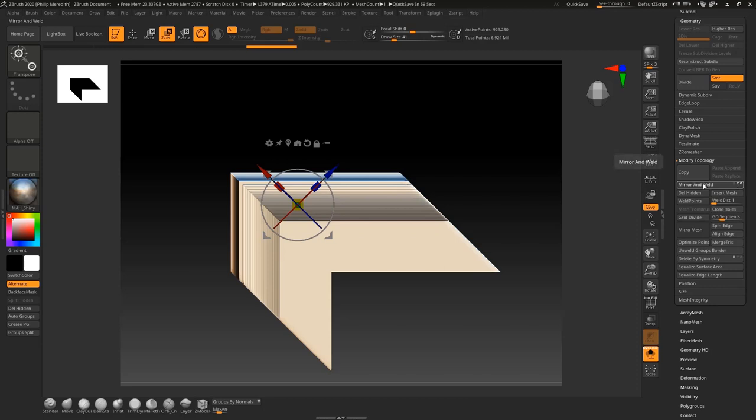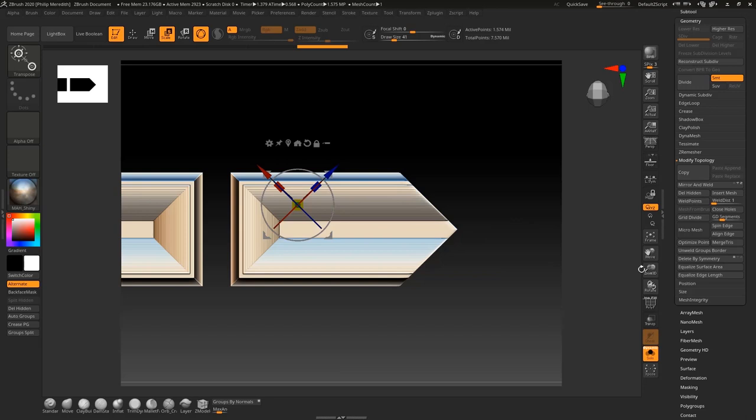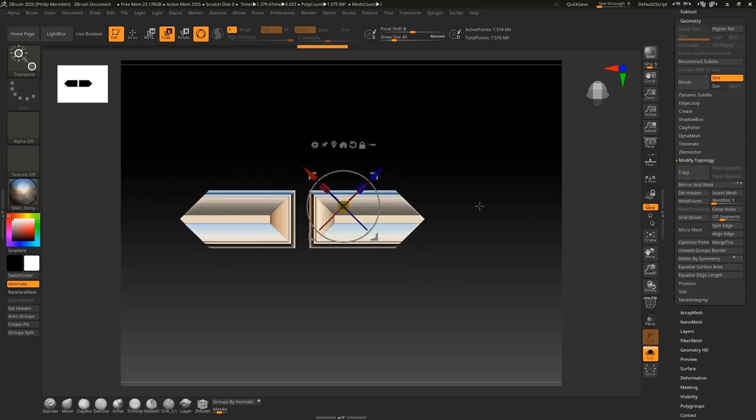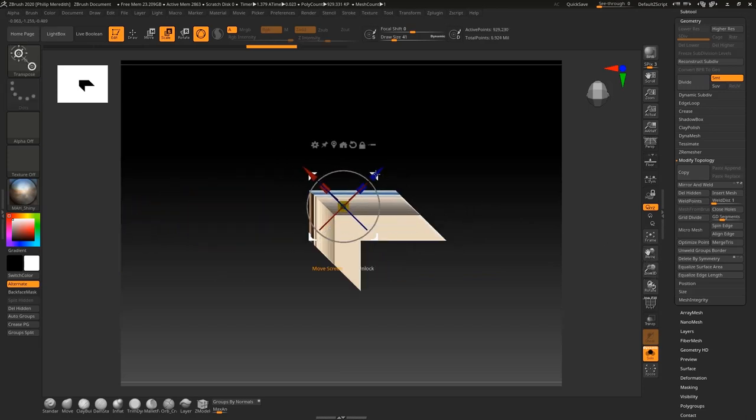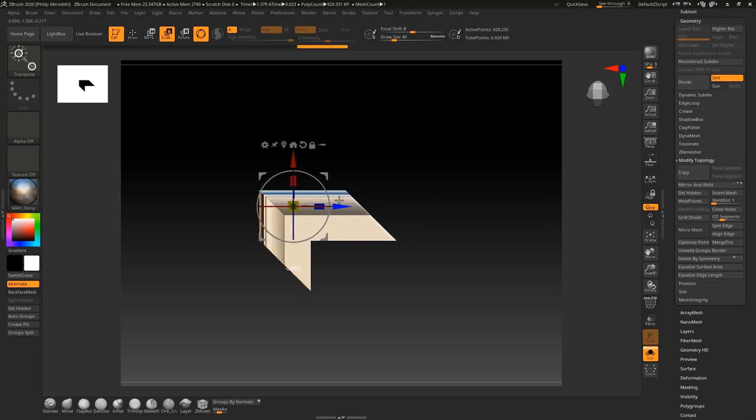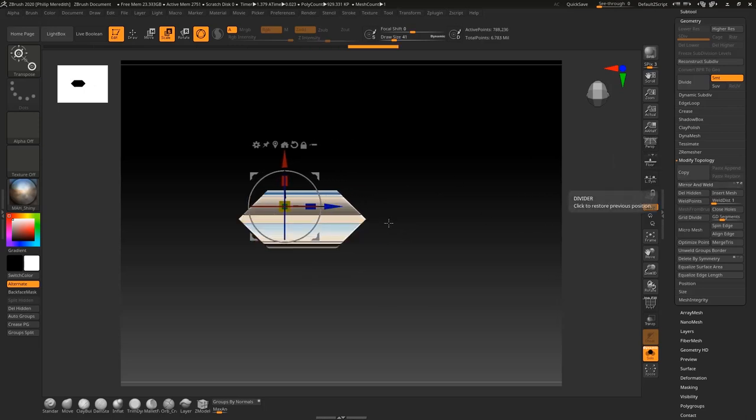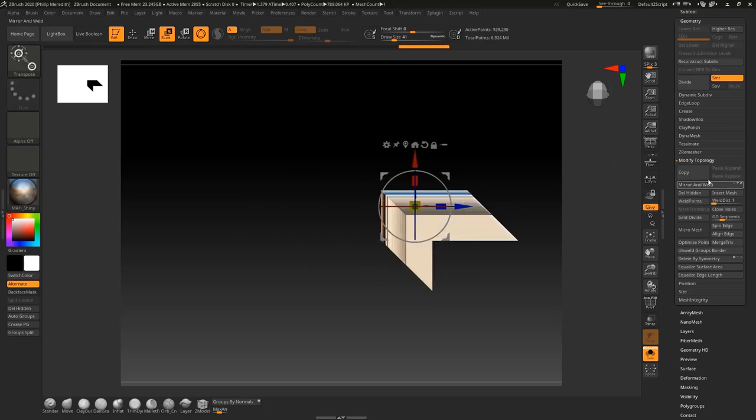So if I click on that, you'll see it made this shape, which isn't really what I want. So I need to move this around. To rotate this pivot, I can just press Alt and Shift whilst I turn. And that way it straightened that out. And then I can move it, I think, to the left and then press Mirror and Weld. No, maybe to the right.